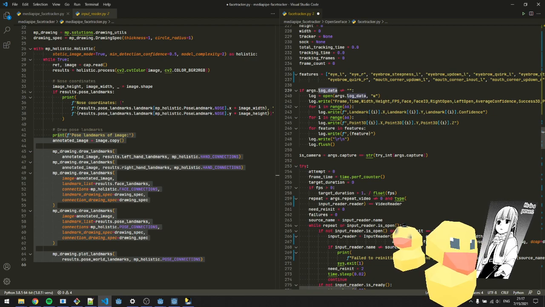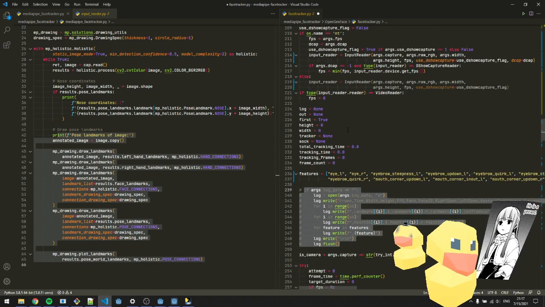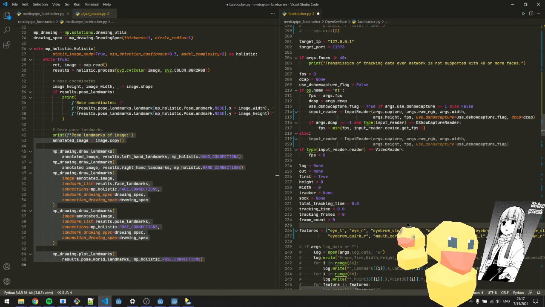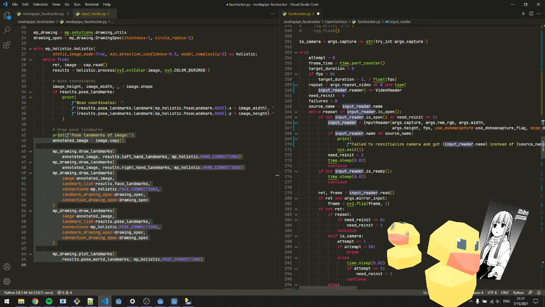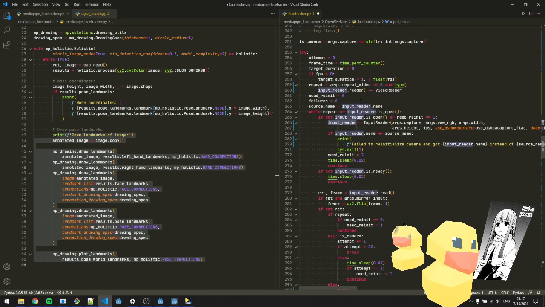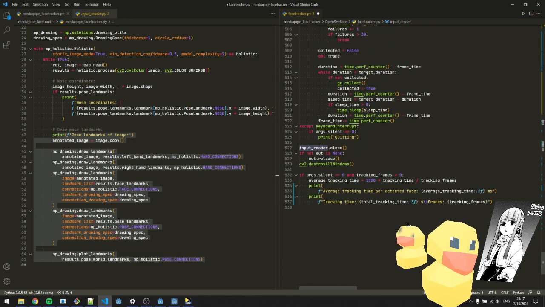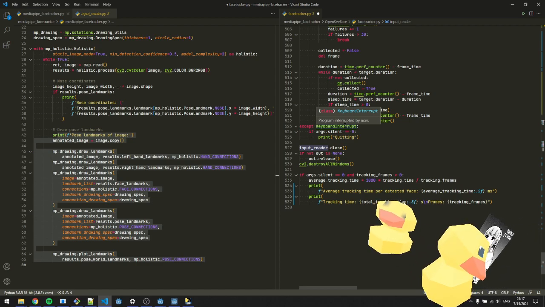Args log data is not none. Let's just assume it's none, so I'm gonna get rid of that. Features, yeah, that's fine. Input reader. So this is used here. Source name, don't need source name, and then this is just like a raw try. Input reader close.